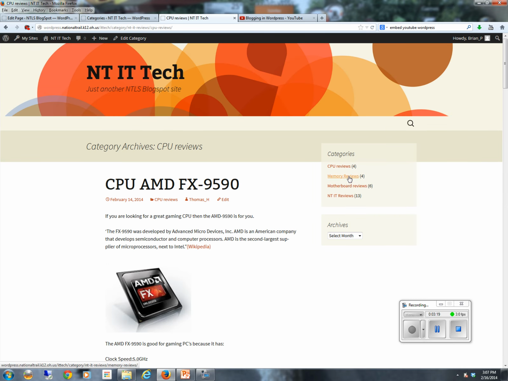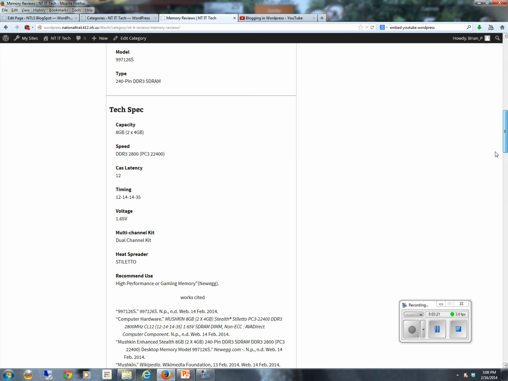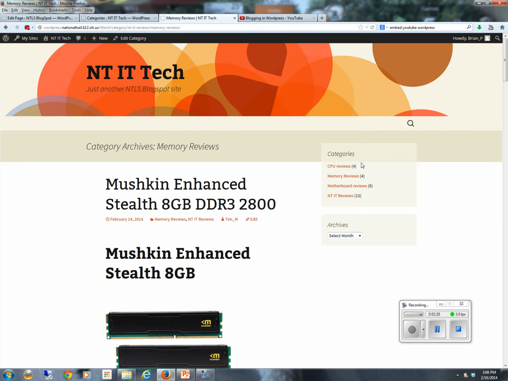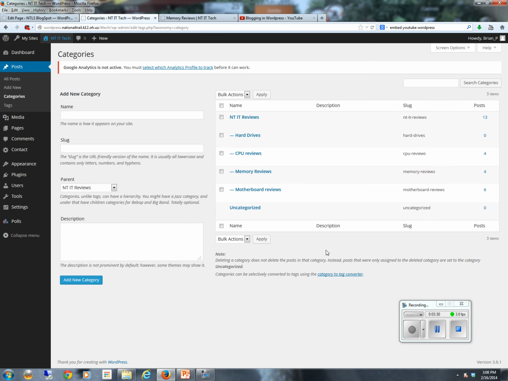And if I wanted to just look at memory, I click on the memory reviews, and now I'm just looking at the memory. And if I hadn't picked and made categories, I wouldn't be able to do that. So that's the advantage of categories. It gives you a way to put everything together. Now, if the categories are set up, your students can choose the category a blog post goes in as they're blogging, but if you haven't set up the category, they cannot make a category in there. So only the administrator can create the new categories.